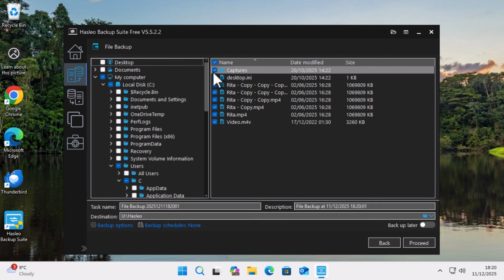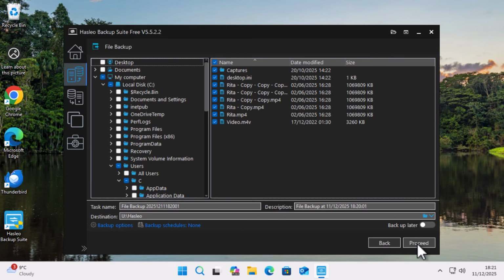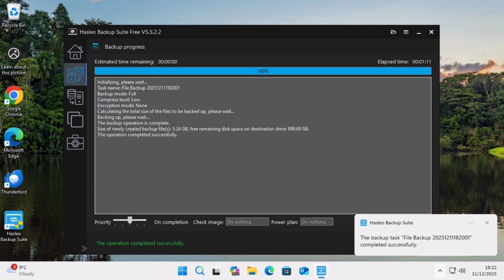I'm going to back those up, because when I restore my system back to when I last did a backup of the system, it might not have all the latest files that I've worked on in the image file. So I'm just going to plug my external hard drive in. I should have done that earlier. I've just plugged that in, and now I just want to click proceed. And there you go, it's now backing up just those folders to my external hard drive. Okay, the files and folders have now been backed up.